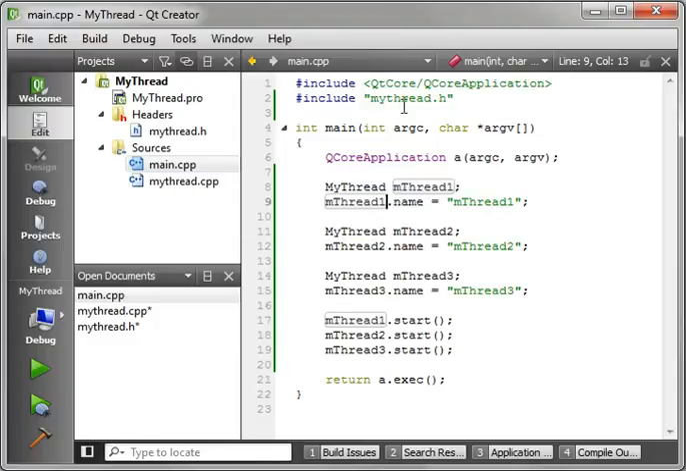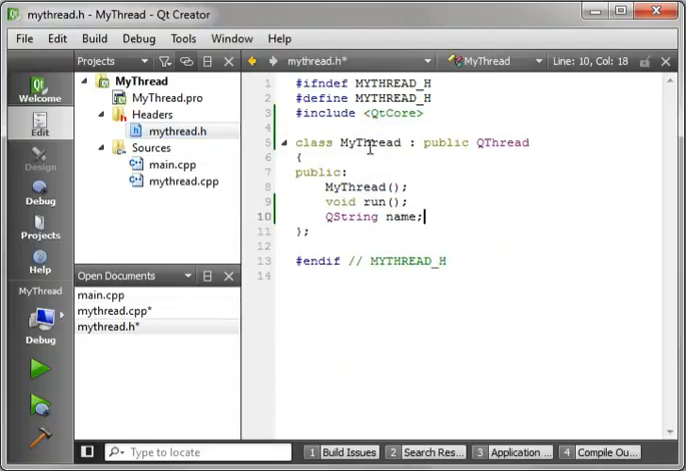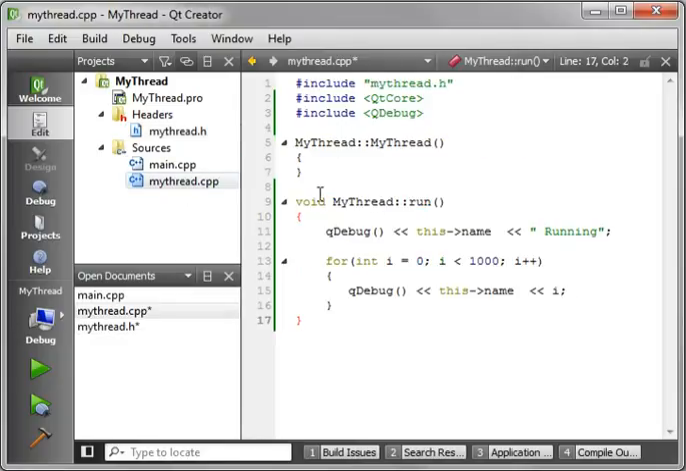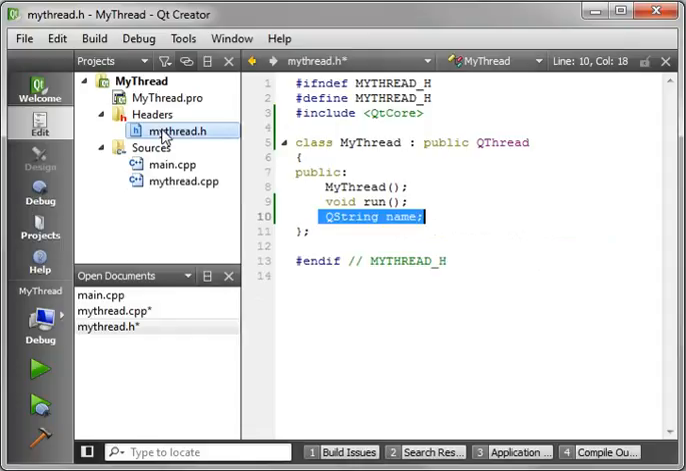You see we are including mythread.h, and we're just creating 3 instances of this thread, and we're naming it each time, thread 1, 2, and 3. And the thread class itself is actually very simple. We're just overriding run, and we have a QString for a name. And the implementation, when we do run, it's just very simple, counting down or counting up from 0 to 999. And we're going to implement a QMutex here.